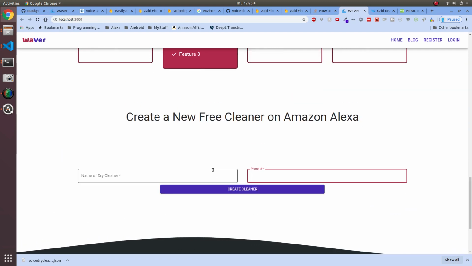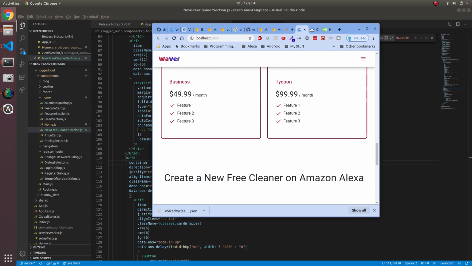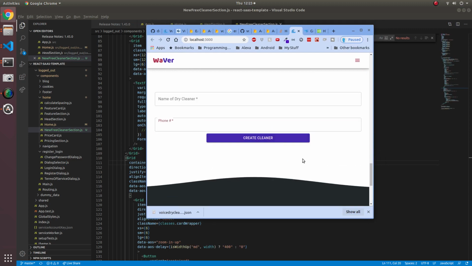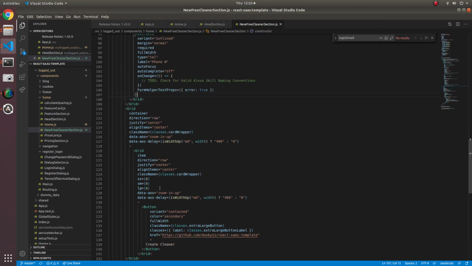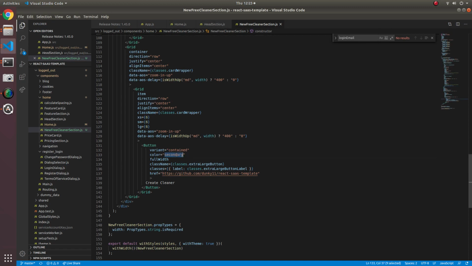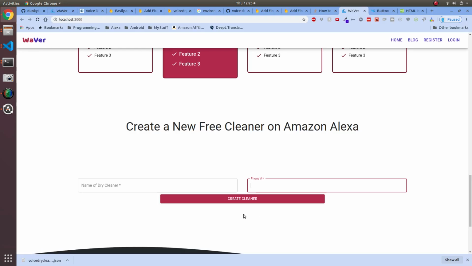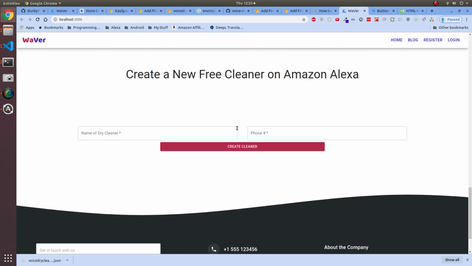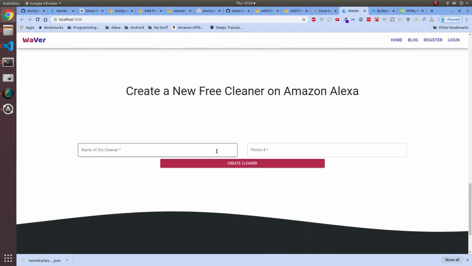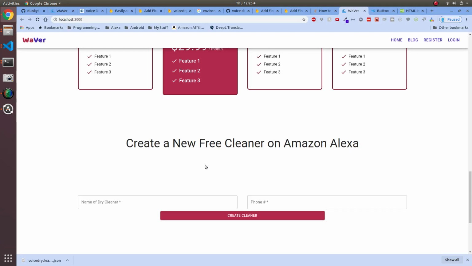Got it. Alright, so now we've got this create cleaner button, and as we resize it should still be working great. So the button, we have a secondary color. I wonder what the colors are that I have to pick from. Okay, so now I've changed it to the primary color and we get this nice little red button instead of the blue. I wonder where these colors are defined.